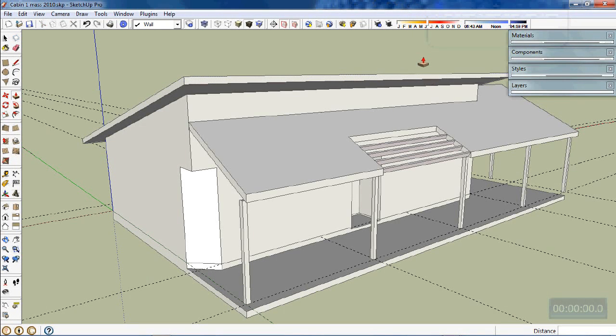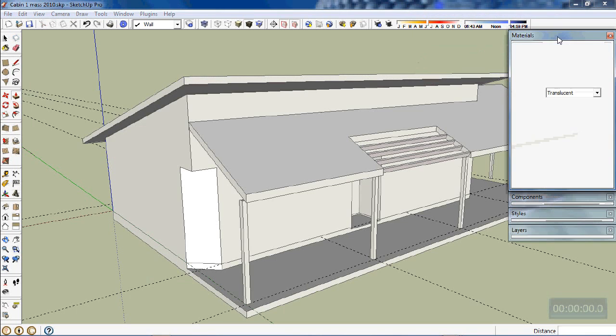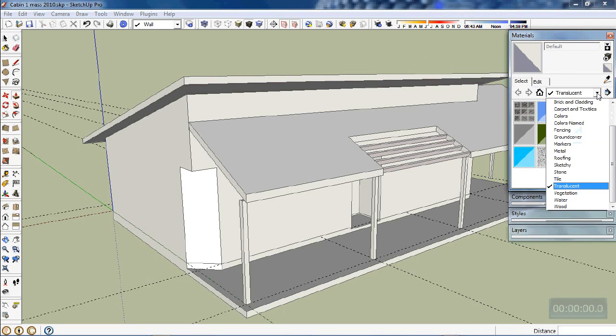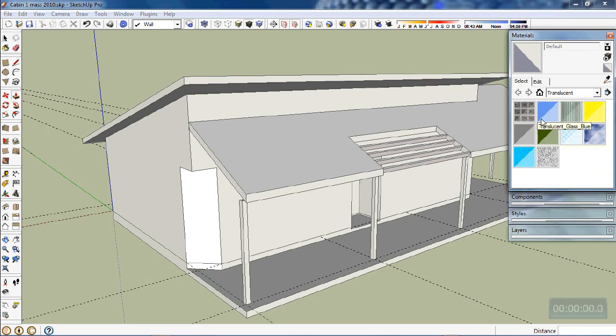Okay, so we're going to start analysing some sun angles here now and see what happens. I might just open up the materials dialog box first. Drop down in the list in your materials, through around about here, and find your translucent materials, and one of them you've got there is just translucent glass blue.